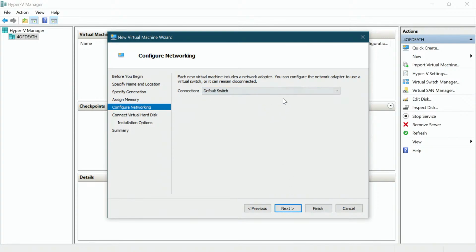All right, we're just going to do default switch. I'm not going to get into virtual switching mechanics, not in this type of video.